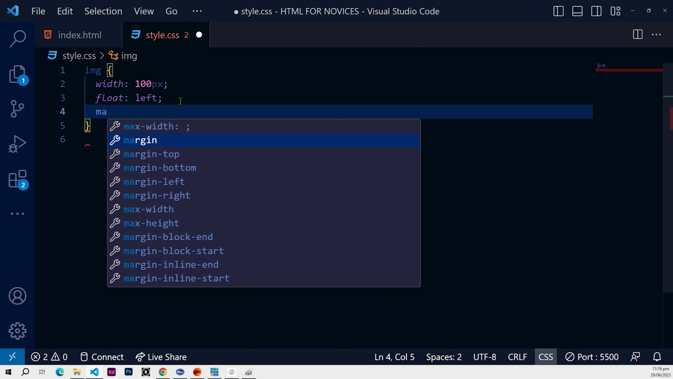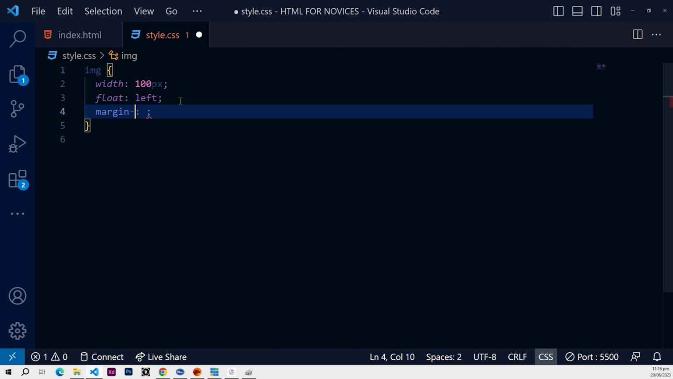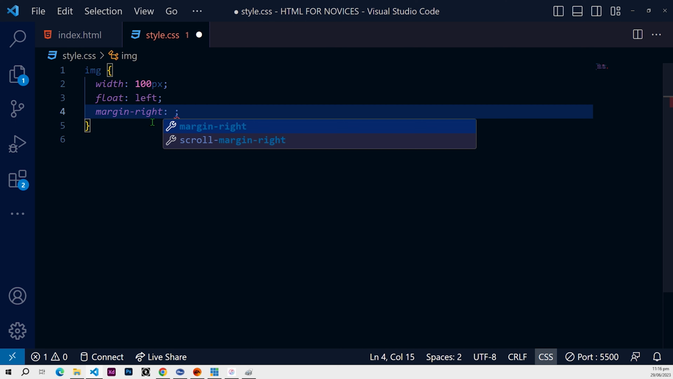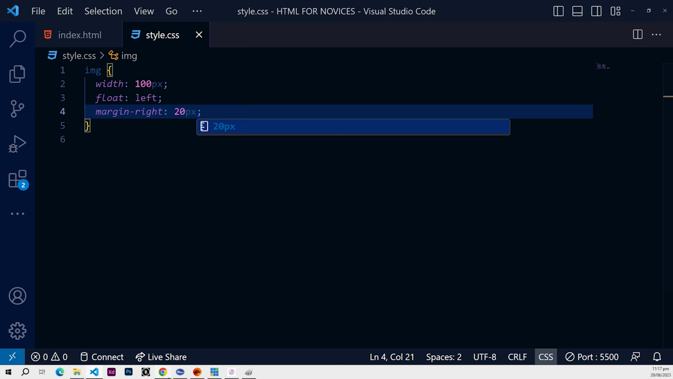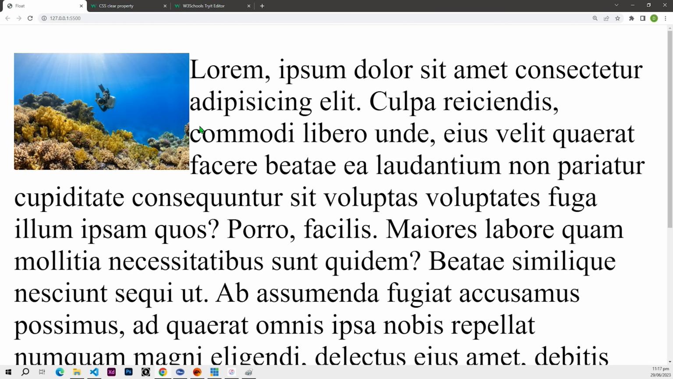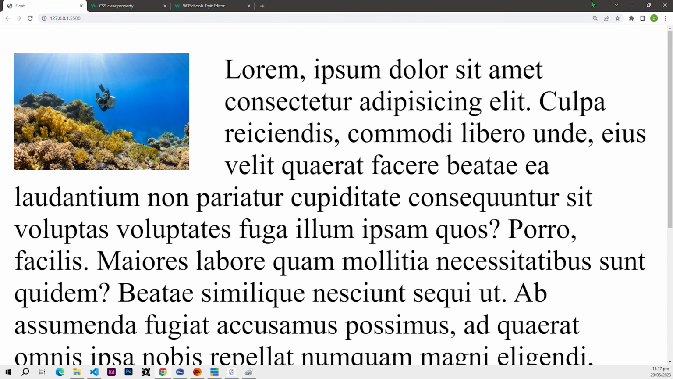Now we want to give the image a margin on the right side, just so it looks better. I think 20 pixels will do. And then we can go into the browser and see how it looks. So now we have the text wrapping around the image.